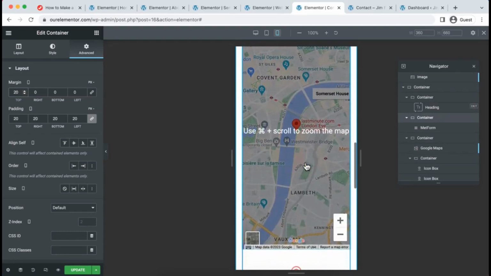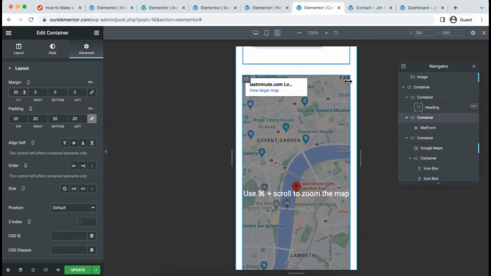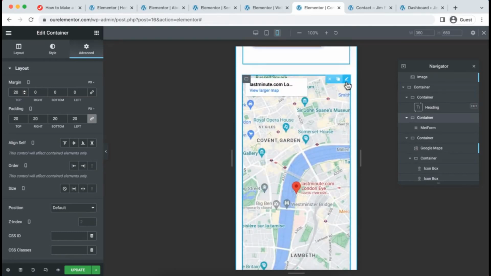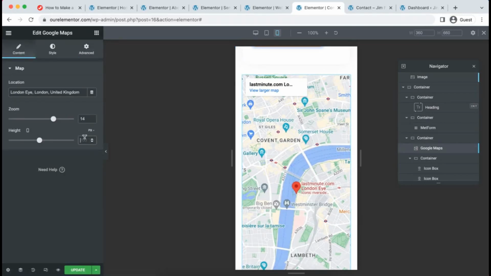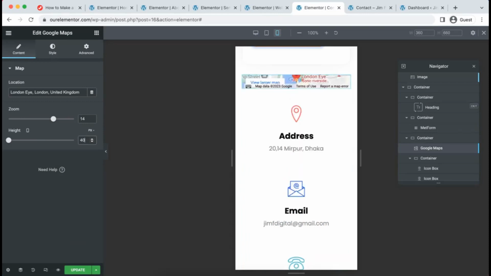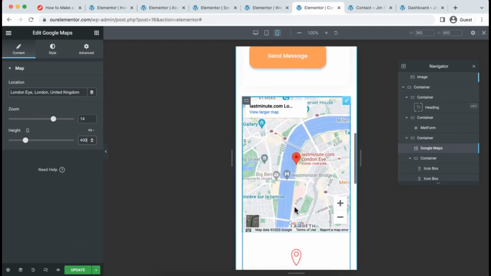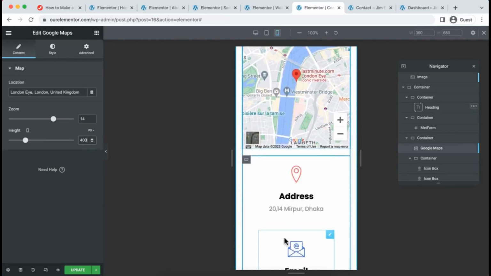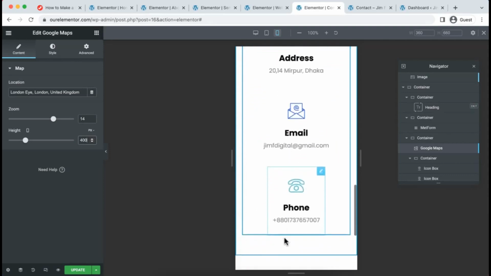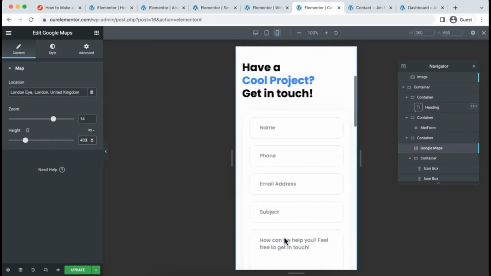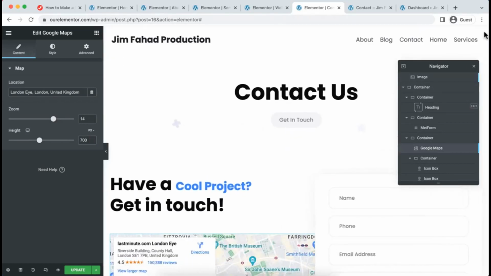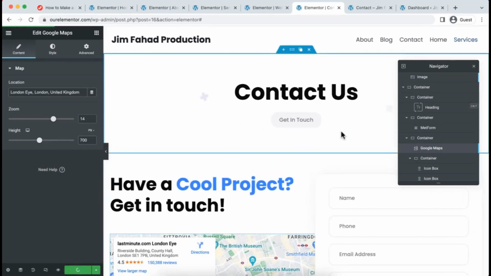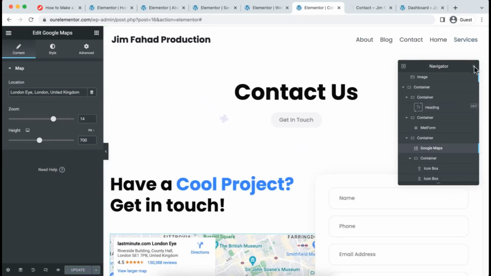Also this map is looking great, but I think we can reduce the map size or map height. So go under its content tab. Here instead of 700, we can make it 400 now. Then let's scroll down. All these are looking great. And here if you scroll down, yep, right now everything is looking great on mobile device as well. So we can now close the responsive bar from top, and don't forget to click on this green update button to save your work. Also I'm closing the navigator from here.